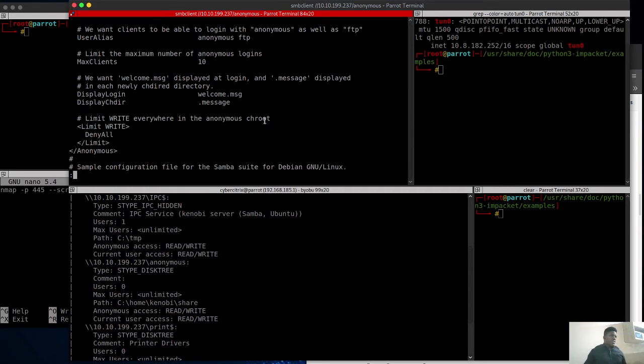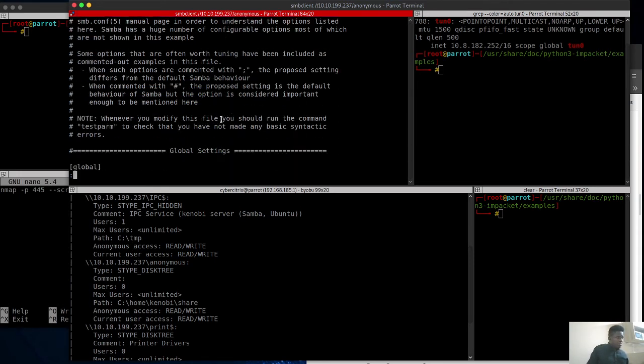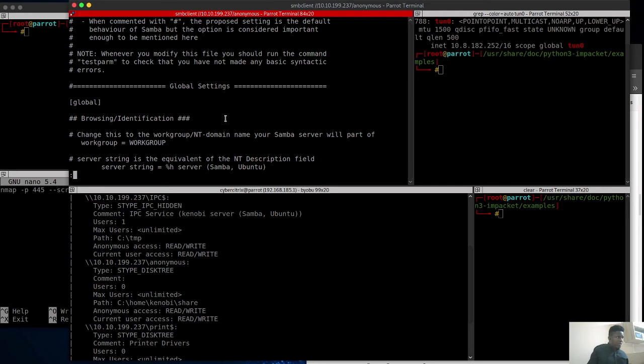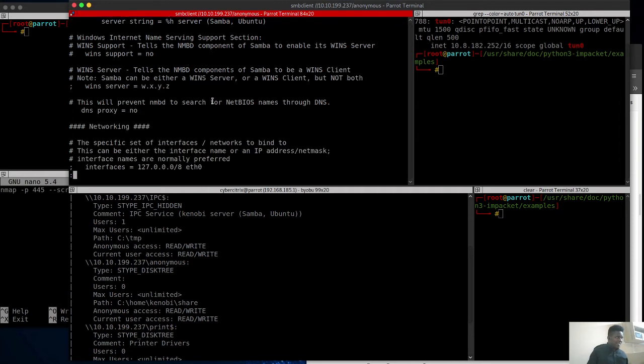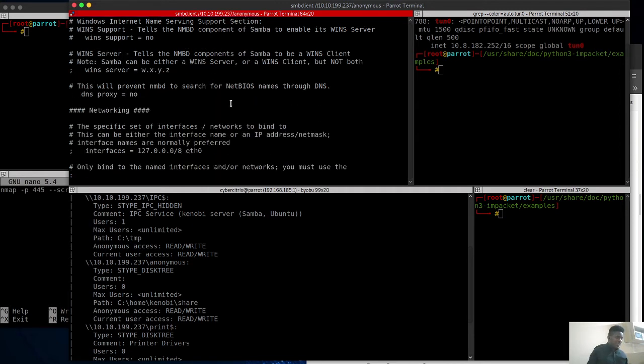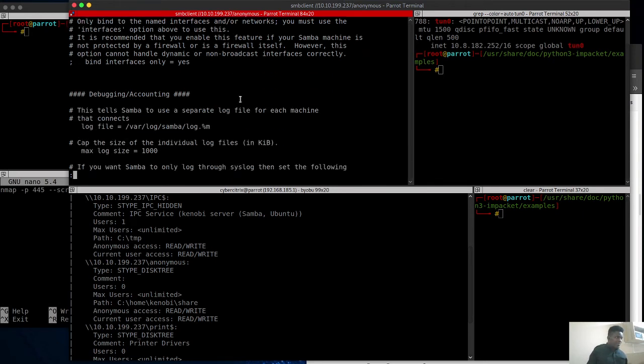This is actually a good thing for a hacker, bad thing for an admin, because I can see all the secrets. Just throwing them at me here. Change this to the workgroup, telling me all it's doing. Anyway, who cares? As long as you're the hacker, this is what you want to see. Log file, so it's in /var/log/samba.